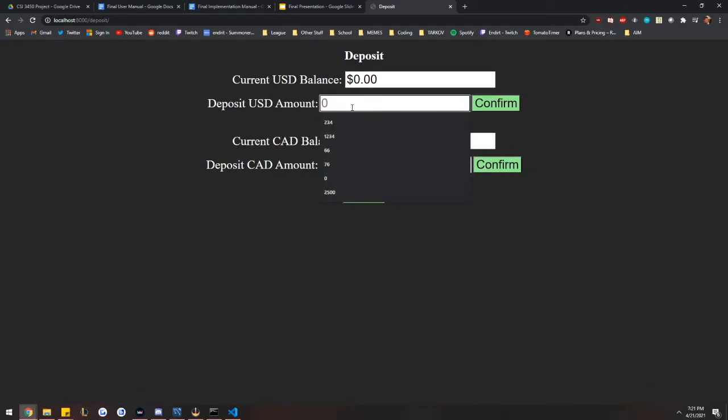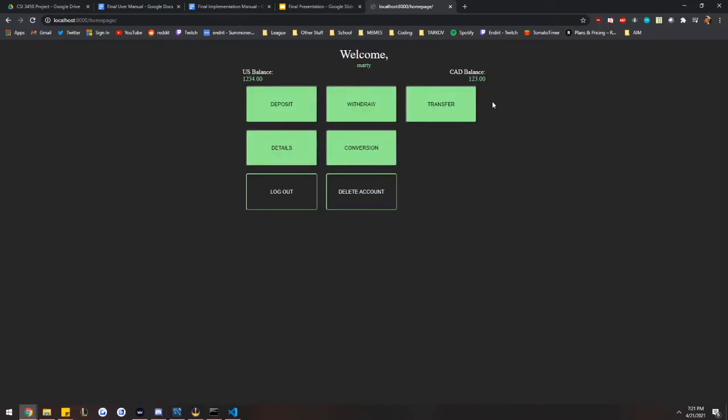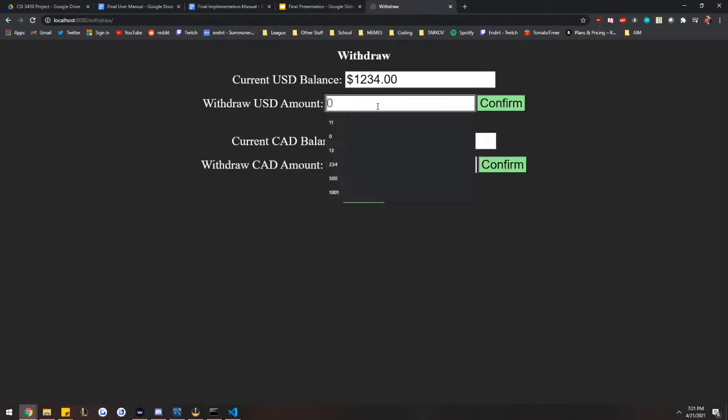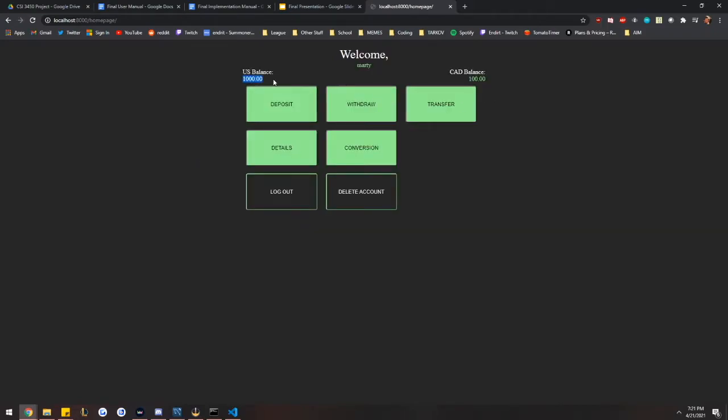We're going to deposit American dollars, whatever number. Confirm it, and we'll do Canadian as well. And then as you can see, they updated accordingly on the home page. Now we're going to try withdrawing some of the funds. It once again shows the updated balances. I'm going to click confirm. Once again, we withdrew the money, and those are the updated balances.